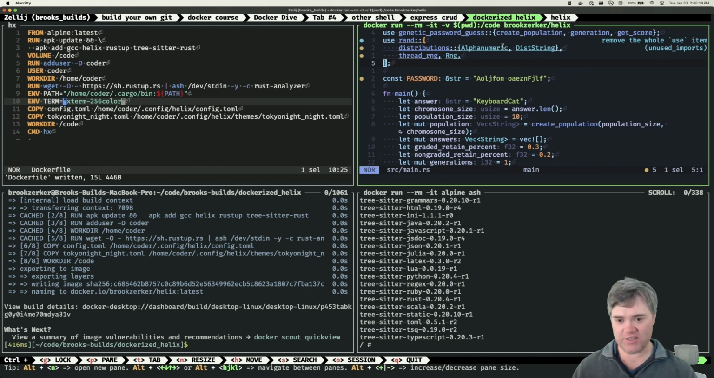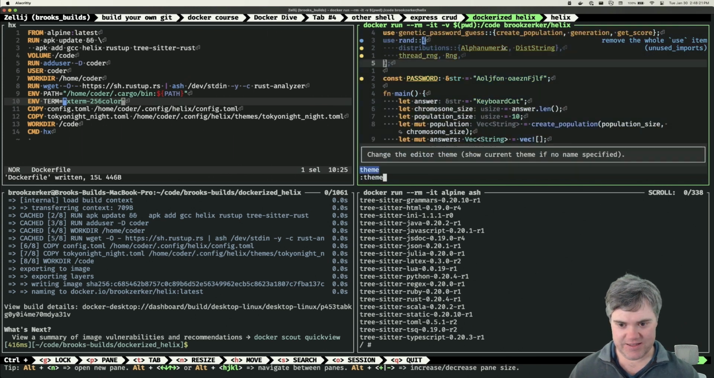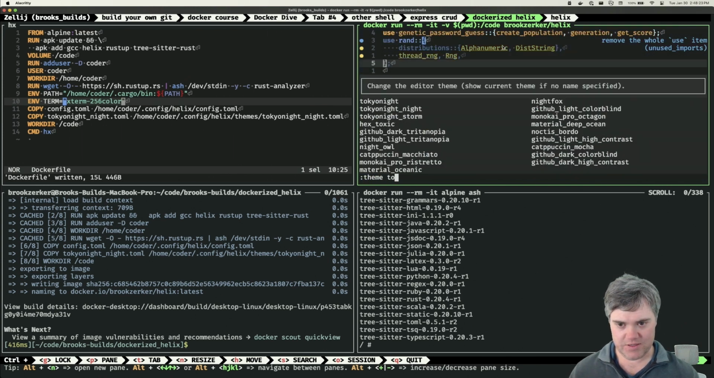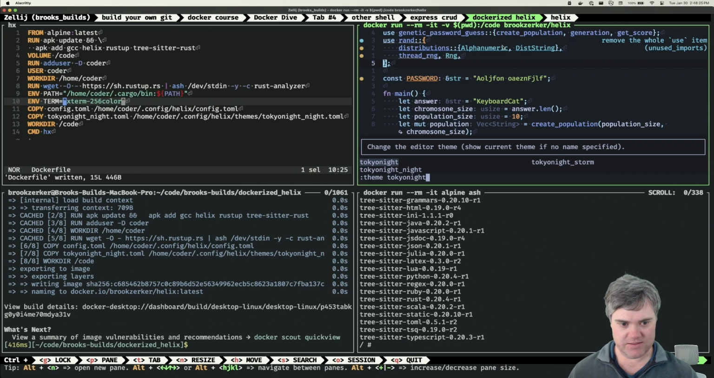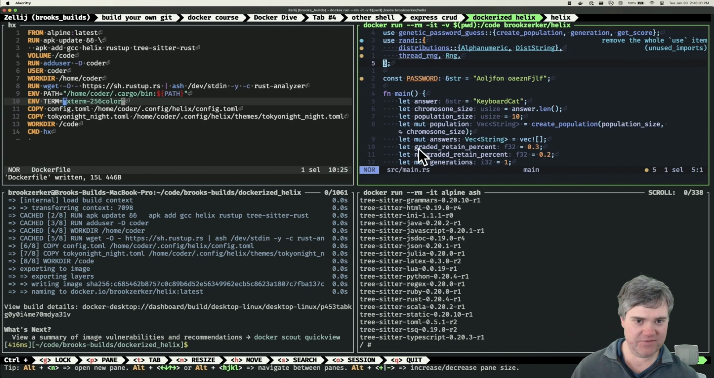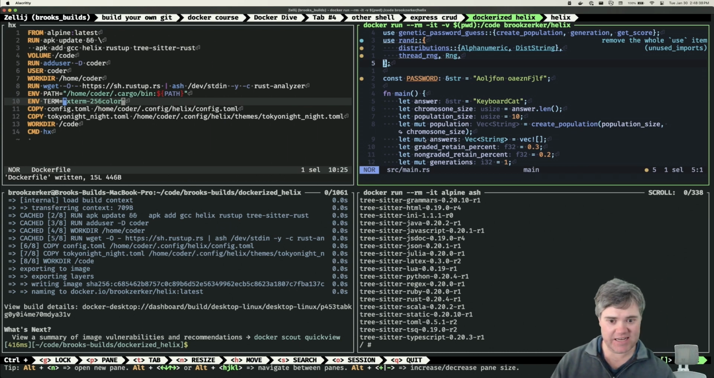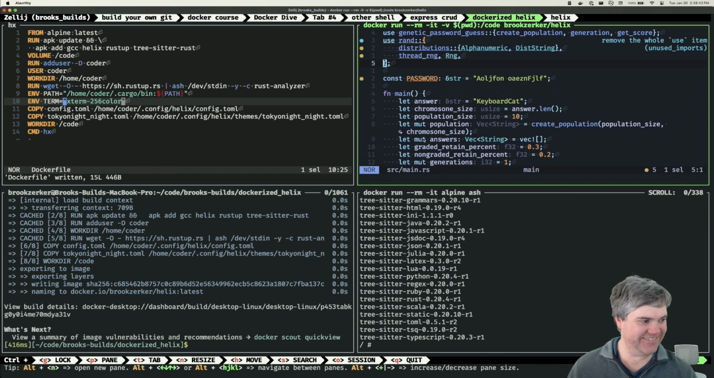Did it just say it failed to load? I wasn't paying attention. Theme, Tokyo Night, it's changing stuff. No, it didn't say it failed to load. It looks like it's actually working just fine.